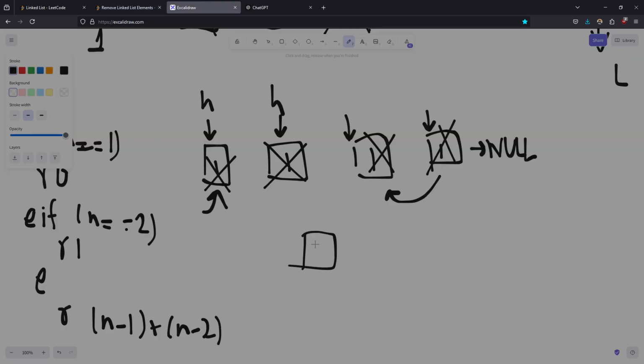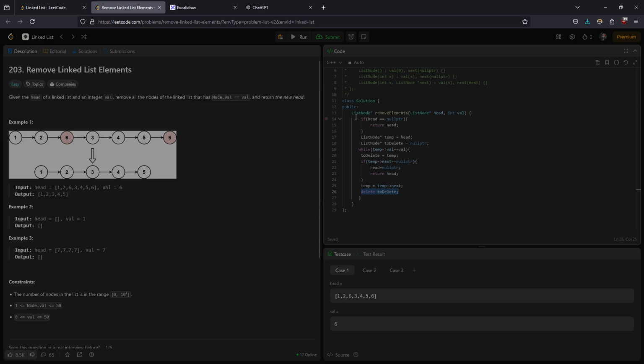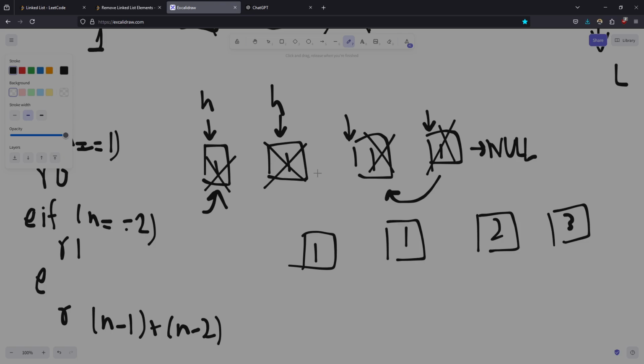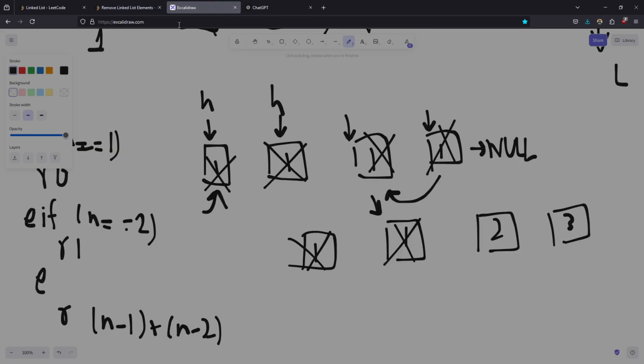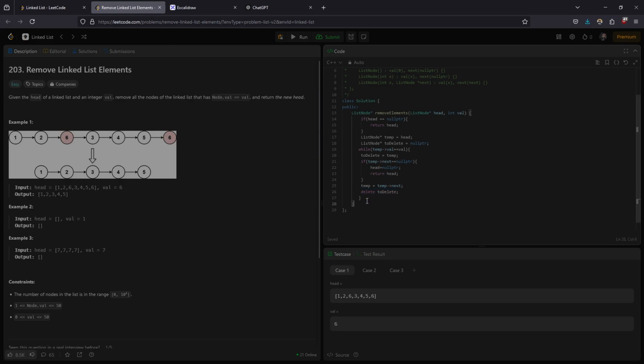However, if the nodes were present in this format 1, 1, 2, and 3, then the first node value is equal. So we'll come here, we will delete the node. Now we'll compare this value again, and this node will also be deleted. Now we are at 2, whose value is not equal to the given value. So after coming here, we can update it.